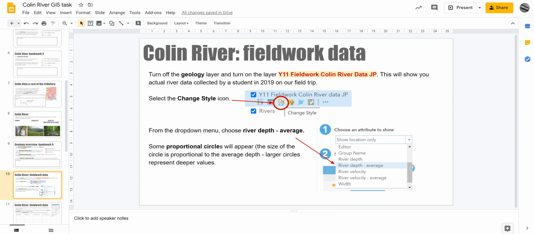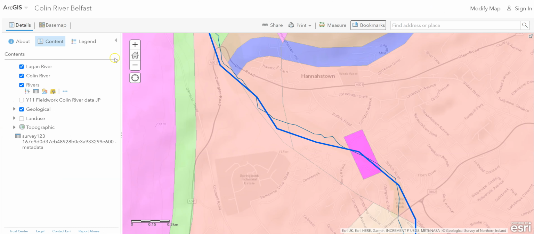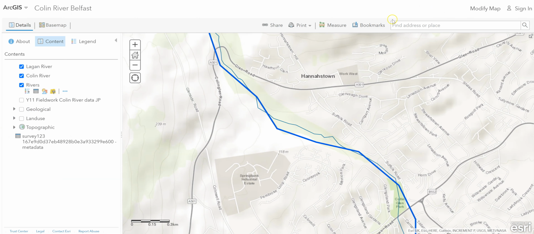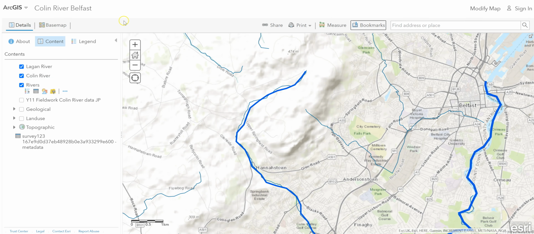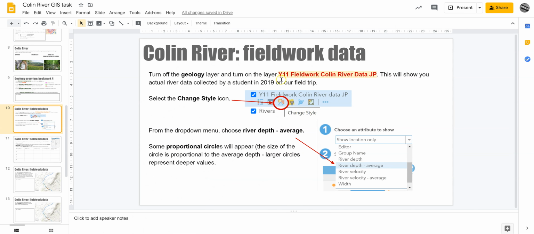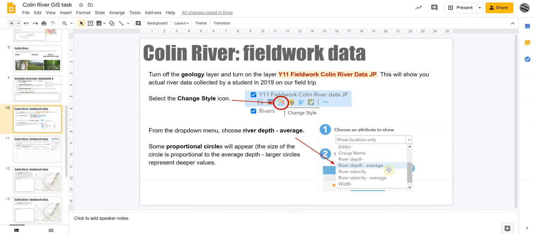Right, now that we've taken a look at some of the area of the Colin River and what it's like, we now want to move on and do a little bit of fieldwork collection using this data here. Now, what you need to do is just a little bit of sorting and tidying up in the map. First of all, let's turn off the geology layer so that it's a little bit simpler to see. And I'm going to go to bookmark number 8 just to give us the overview. And then what I've got to turn on is the year 11 fieldwork Colin River data. Turn that one on, and there you can see the points appearing. Now, actually, this is done for you already, so you don't need to worry about doing that.